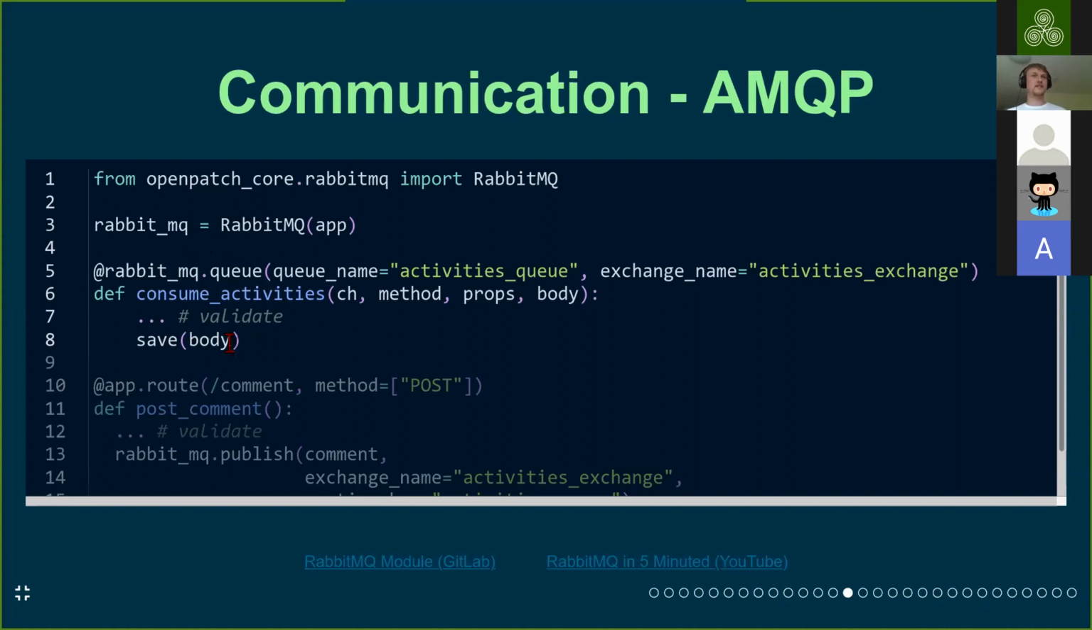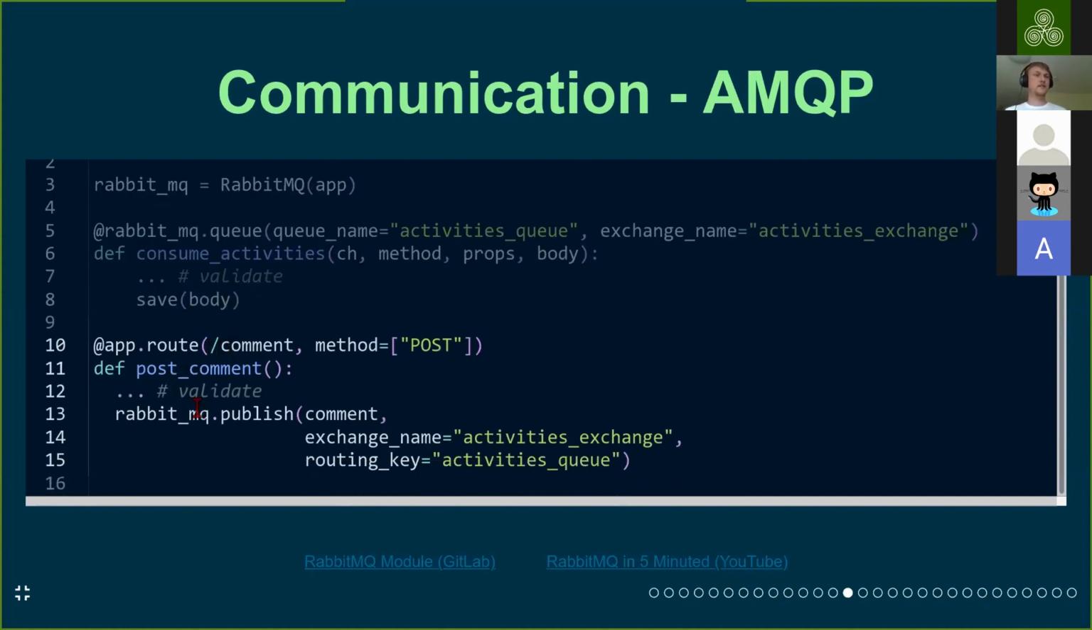And how do you send something to this queue? It's also very easy. You just use this RabbitMQ object and say you want to publish something, in this case a comment, to an exchange, for example, with a routing key. There are many ways you can send out messages. You can also send a message by its headers or by a fanout. These are concepts from RabbitMQ, but they are all supported in this module. You can also find this module on the GitLab repository.